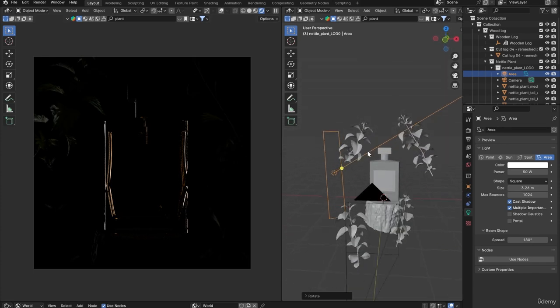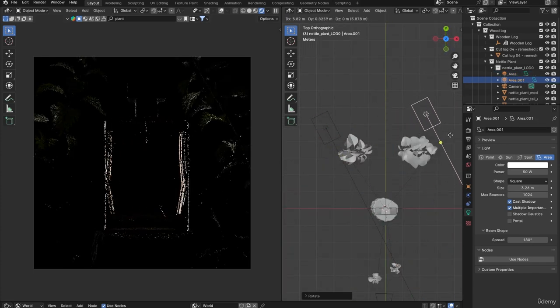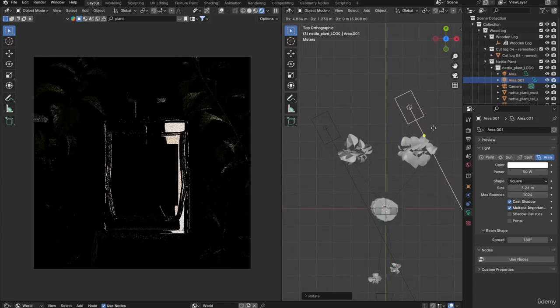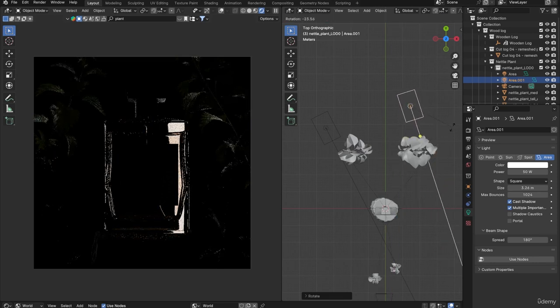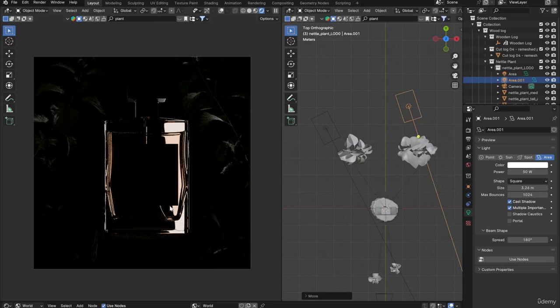Now let's go ahead and duplicate this light, Shift D, and bring it somewhere here. Actually, let me move it in the other direction so that we can have this cool effect on the back side going on. I think I like this effect quite a lot.